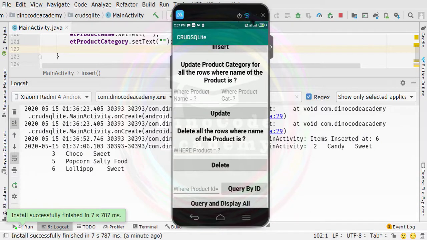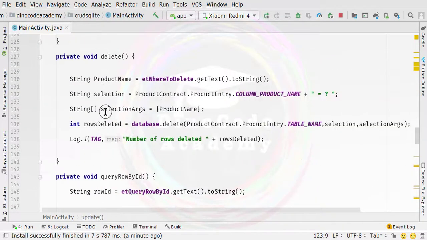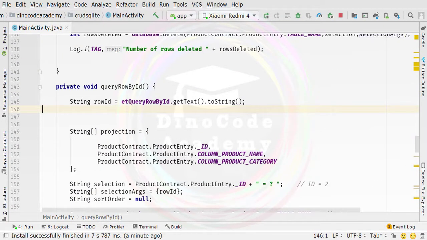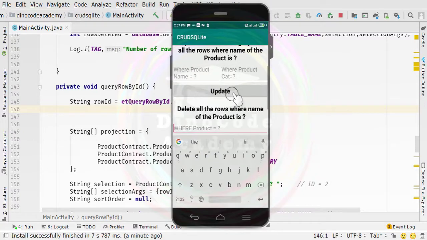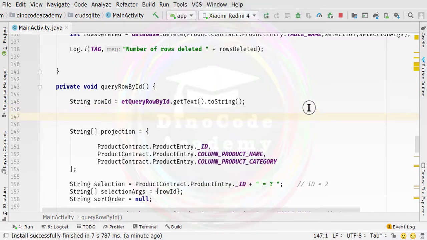So guys, that marks the completion of this particular application series. You can do the rest of the things for the update and delete also, and also for the query by ID, so that once you enter the value inside of these edit text, you can actually clear the edit text automatically, so that you can enter new entries. So guys, that marks the completion of this whole series of this simple application development, that is a CRUD SQLite.